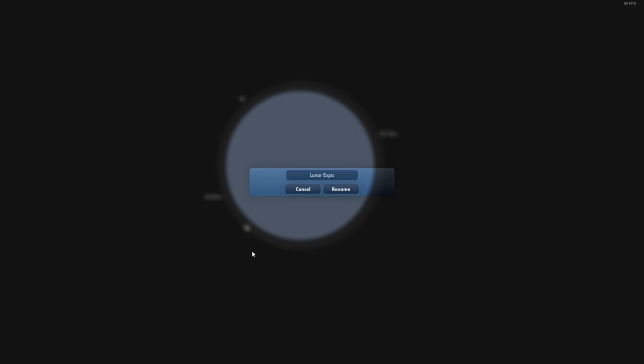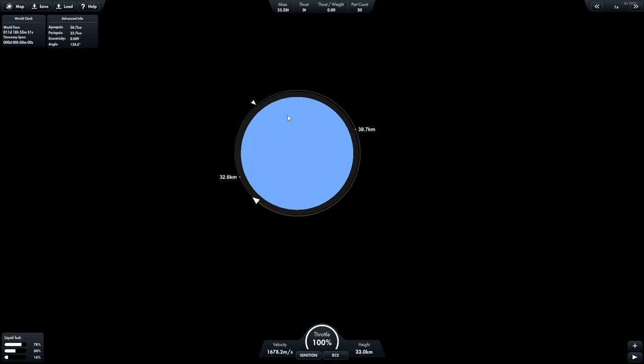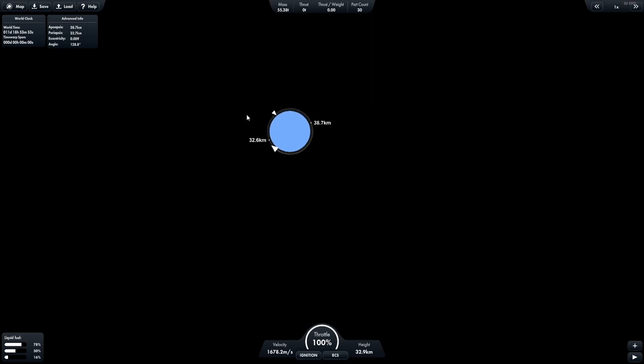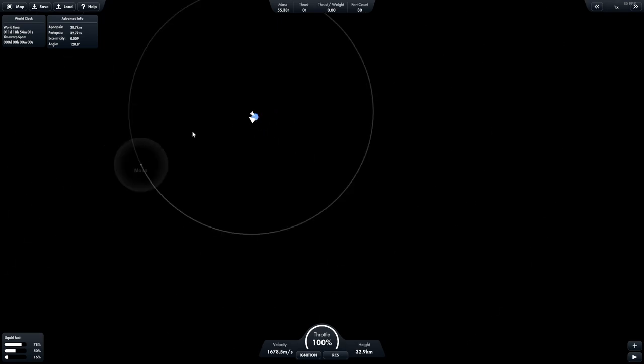So we have our ship, it's in orbit here, so we're going to rename it to Lunar Explorer. Why? Because it's always good to name your ships instead of having them called Rocket, because when you go from this to this, it's a good idea to have an idea of what all this is, otherwise you're going to be hunting forever.